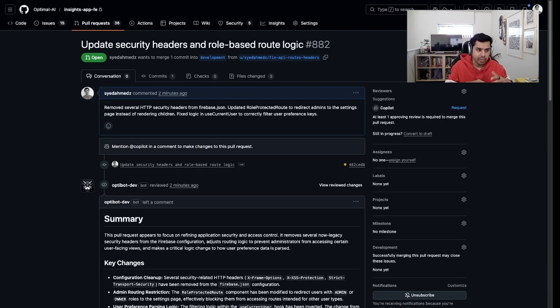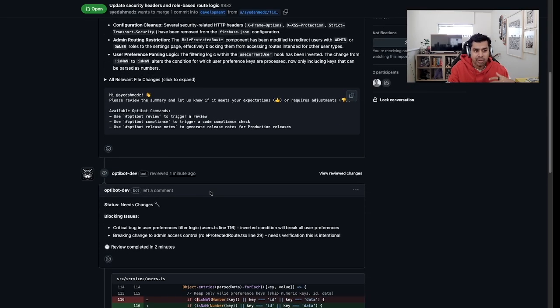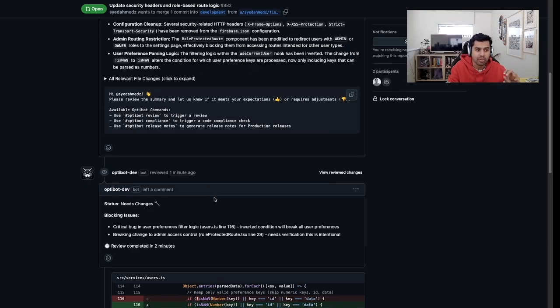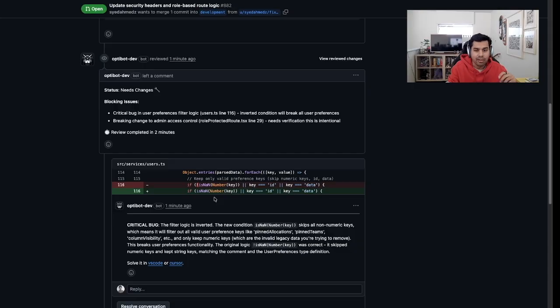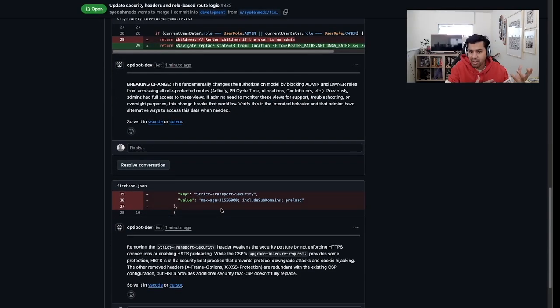Here's another area where OptiBot really shines against BugBot. It's able to find security issues and also able to identify business logic breaking issues. OptiBot was able to first provide a summary that you can go through, and everything looks normal at this point. But within a minute or two, a review was generated by OptiBot, and there are two things that it found. One, a critical bug in the filter logic that we had, which would have broken some business logic. And two, it also found a security issue when I was changing the headers that are in here.